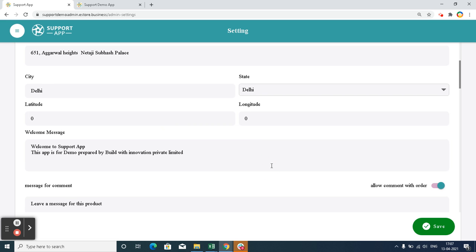There is one default message which is sent to all of your users whosoever logs into your website or application, which is also known as a welcome message. So you can customize that according to your need, whatsoever you want your customers to receive whenever they log in to your website or app. So you can customize that message from here.